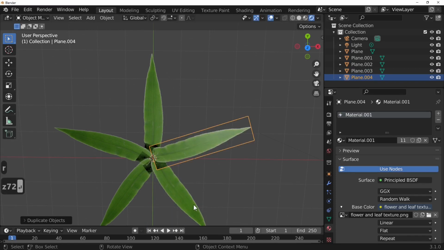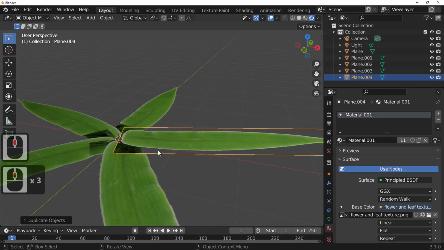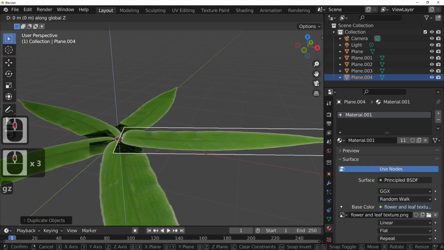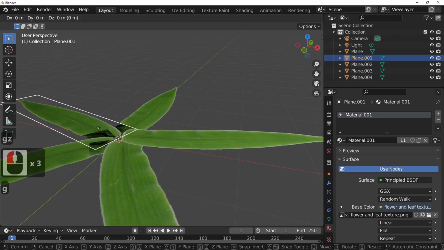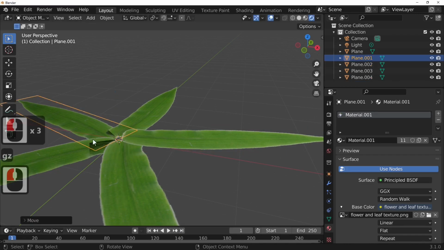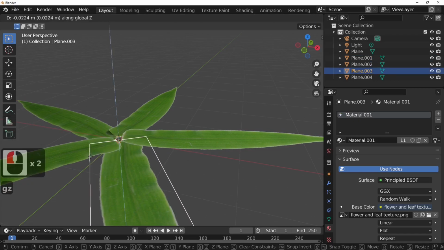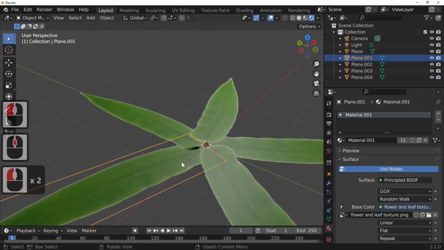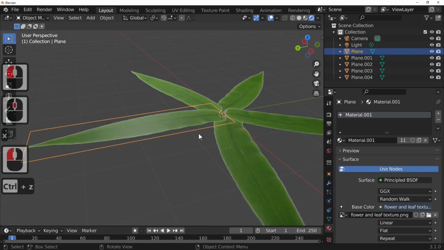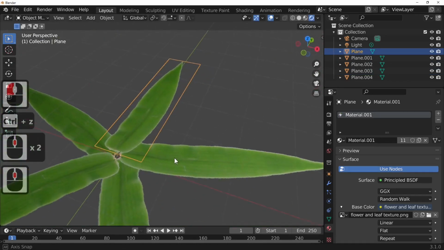That's made us 5 leaves, but as you can see, because these are at the same height, they're actually making distortions in each other. So G and Z, just to move one up. I'll move that one down, G and Z, and move that one, G and Z. Just being slightly on different heights means that they don't overlap each other. And what we've got there is our basic plant.